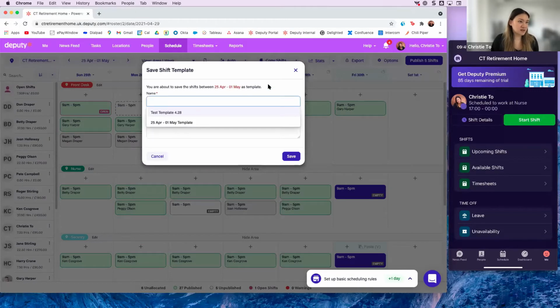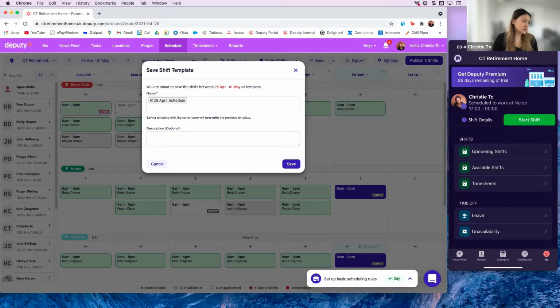The date today is the 29th, so I can say 29th of April schedule. If I hit the enter button, that'll save that out, and I can add a description if necessary. For example, winter schedule, something like that. But you can save that out how it suits your business.